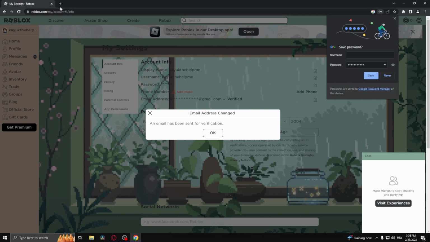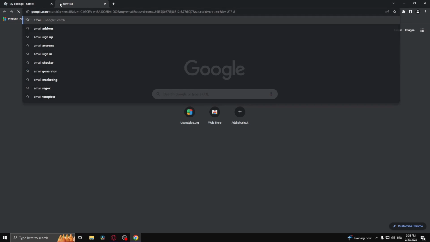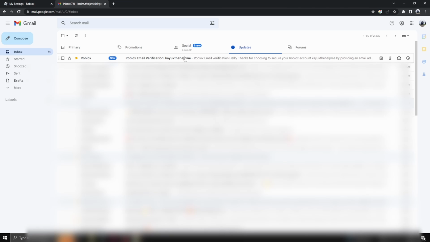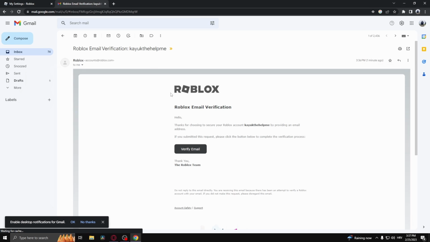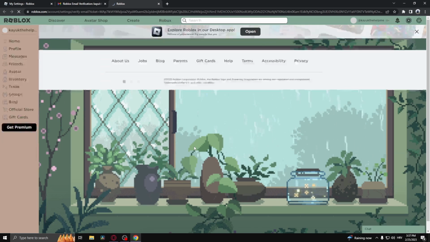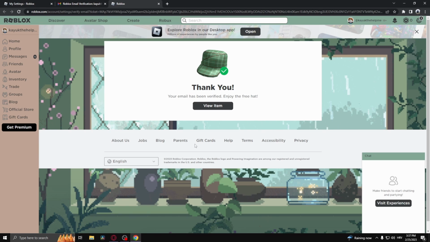So what you gotta do now is head over to your email. Once here, go to updates and you should receive this email right here. Just click on the verify email button. And there you go, you've successfully changed your email.